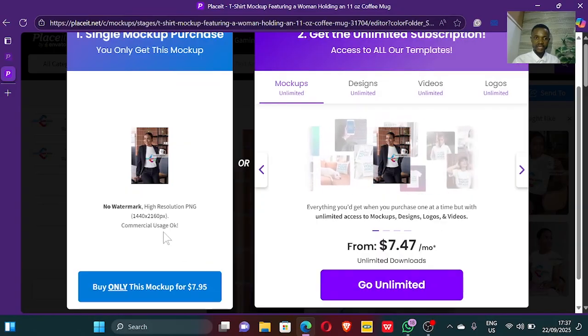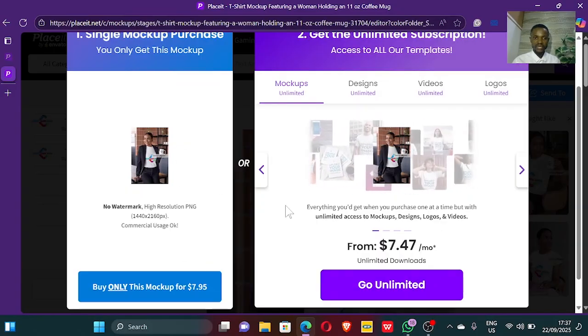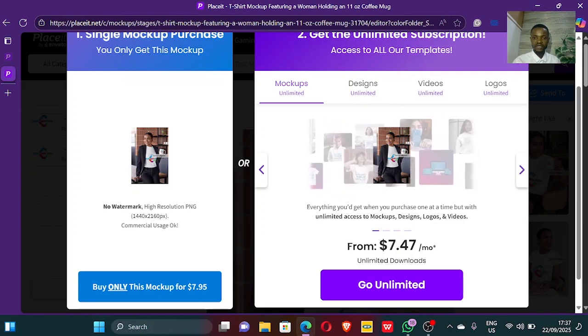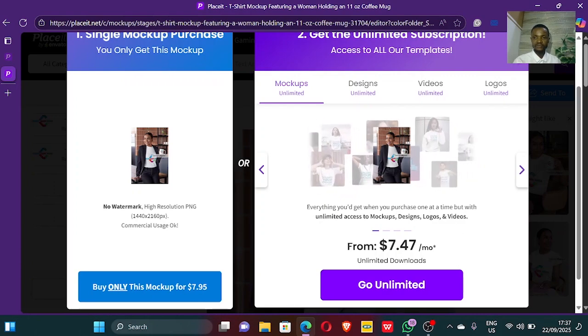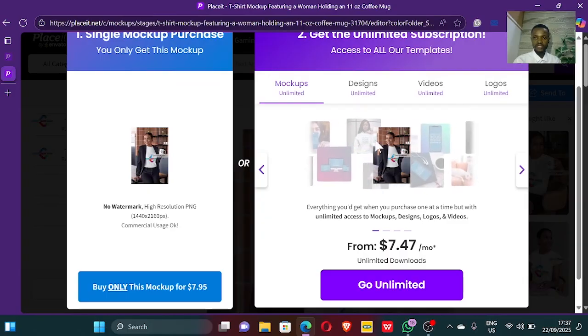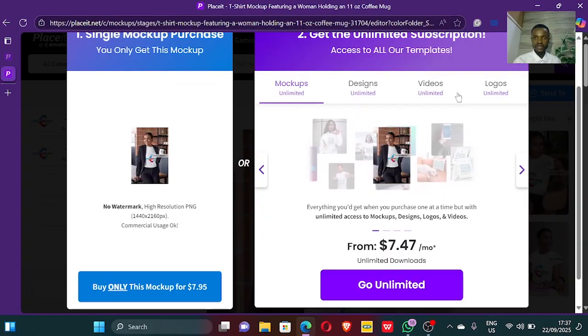This is per year just for this particular template, and this is per month just for unlimited. Okay, as you say, you'll be unlimited for this template. You have other templates that you can use.